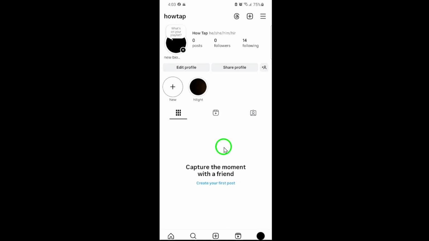Turning on commenting on your Instagram story is a great way to connect with your followers and get real-time feedback. Give it a try next time you post a story and watch your engagement grow.